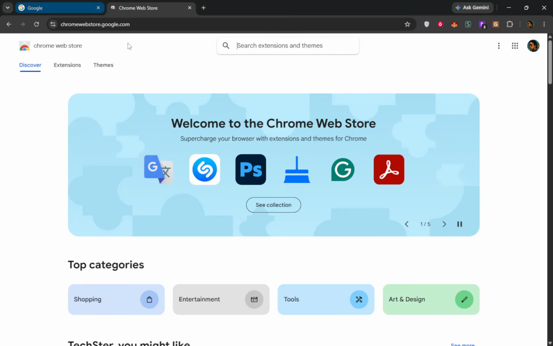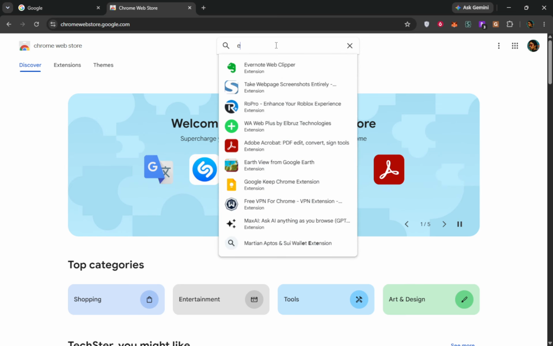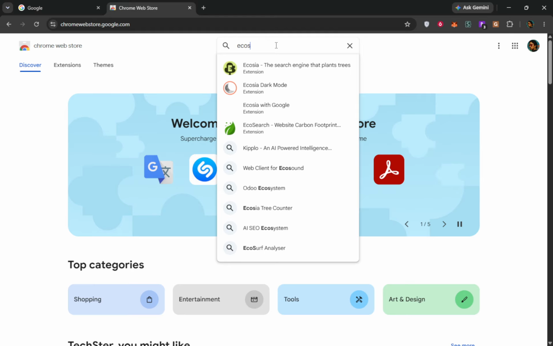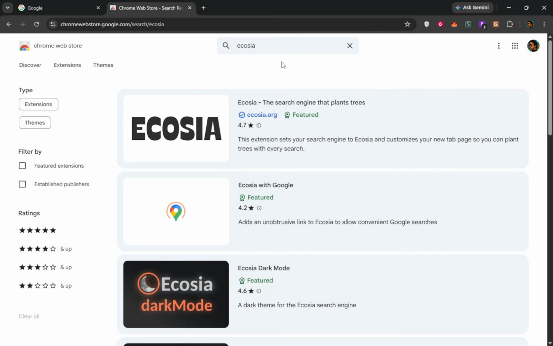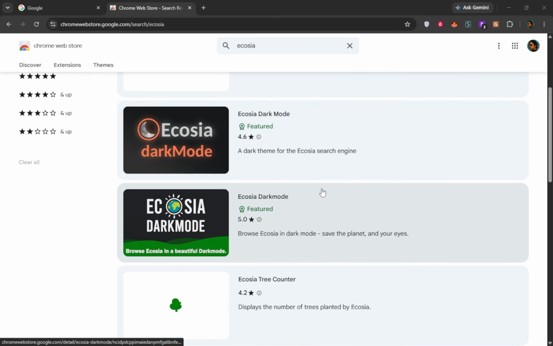To get started, open Google Chrome on your computer. Make sure you're on the browser where you want Ecosia installed, since the extension will be added directly to that copy of Chrome. Once Chrome is open, go to the Chrome Web Store. This is the official place where Chrome extensions can be found and installed, so it's the safest and most direct way to get Ecosia set up properly.